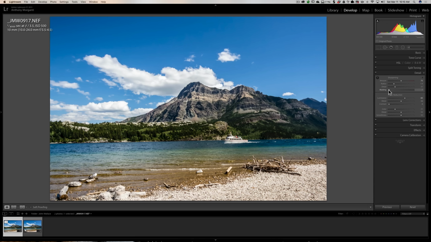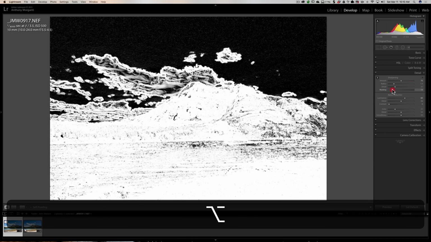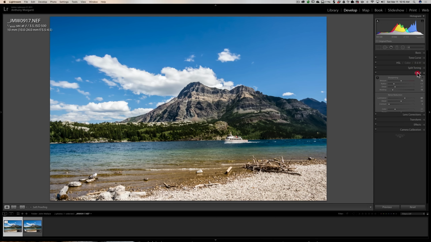So I'm going to hold the Alt or Option key in. It's Alt if you have a PC, Option if you have a Mac. And we're just going to put that up. What is white is being sharpened, and what is black is not being sharpened. So I like that. That looks pretty good. Now, we don't need to do anything with transform.